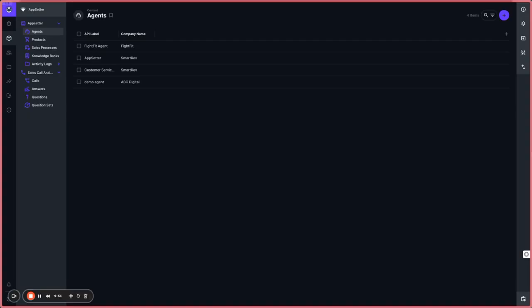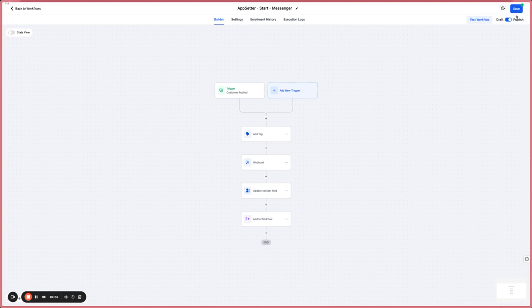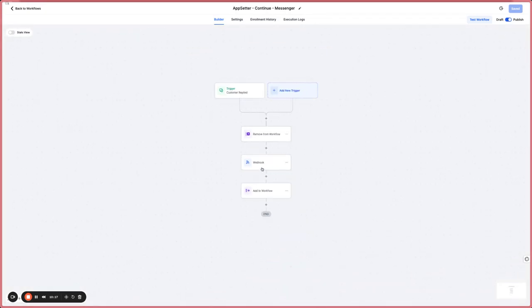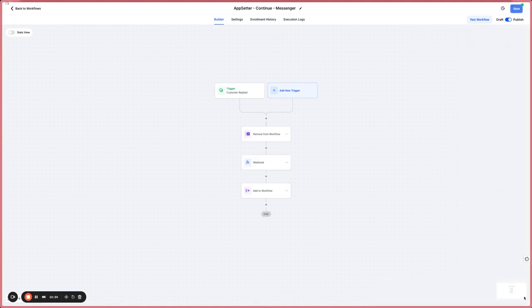Now let's make sure I have that right. Lowercase. We'll copy this, we'll hit save, and save. Then we'll come out of here, go into the continue workflow. We'll open up the webhook, find the label, replace this, hit save, and all we're doing here is changing the agent that I want to pull in. So that's now all updated.